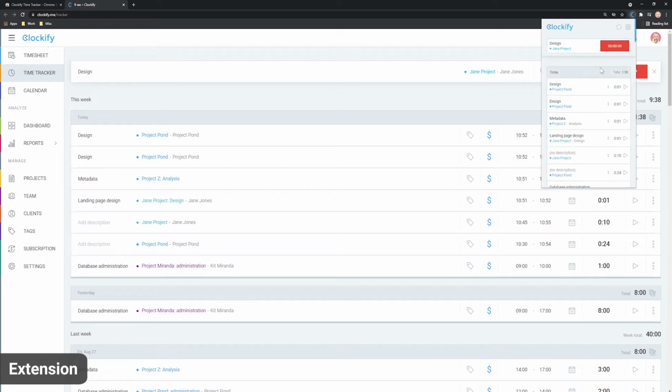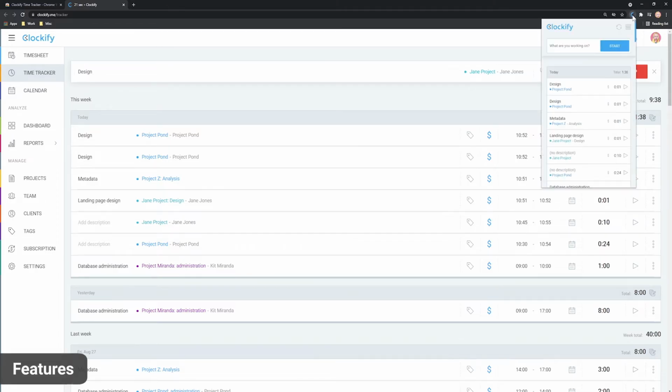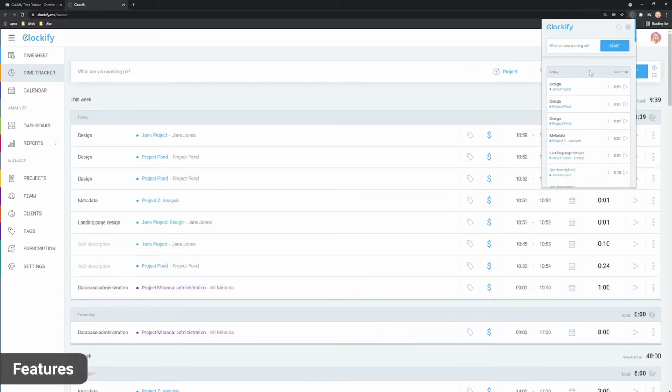A great thing about mobile and desktop apps is they also work offline, so if you don't have the internet at some point, you can still track time and all tracked time will become synced once you're back online. Let's now cover some features that will help you track time more accurately.